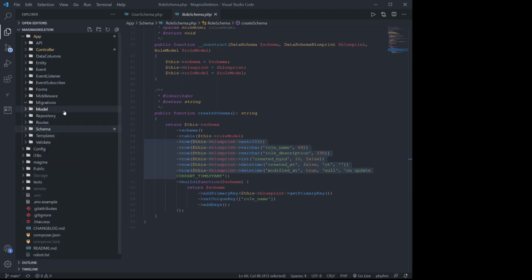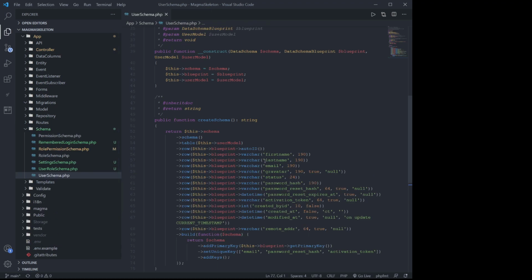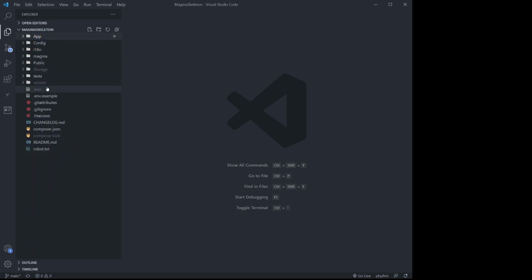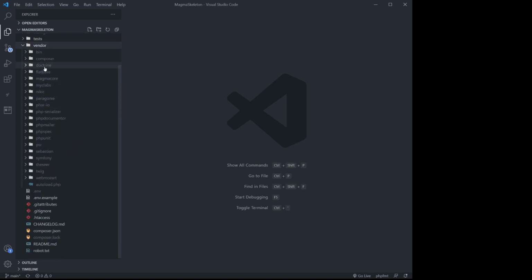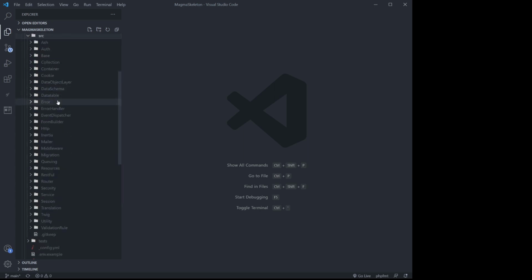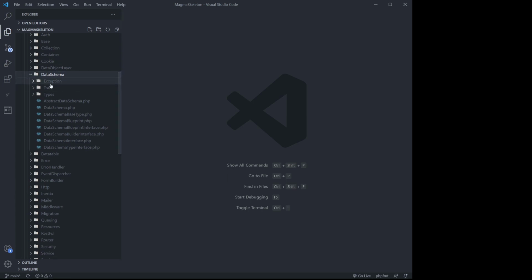So I'm going to go ahead and show you some of the core components that we're using to build up these schemas. So if I close this down, let's go into the core directory and let's find that data schema component, which is this directory right here, data schema. So we open that up. You can see we've got quite a lot of files. We've got a couple of subdirectories as well.